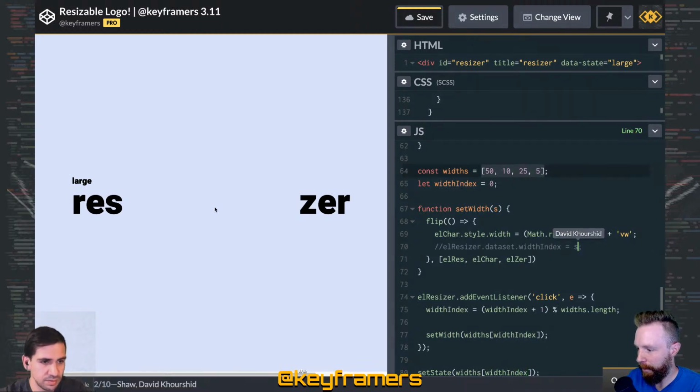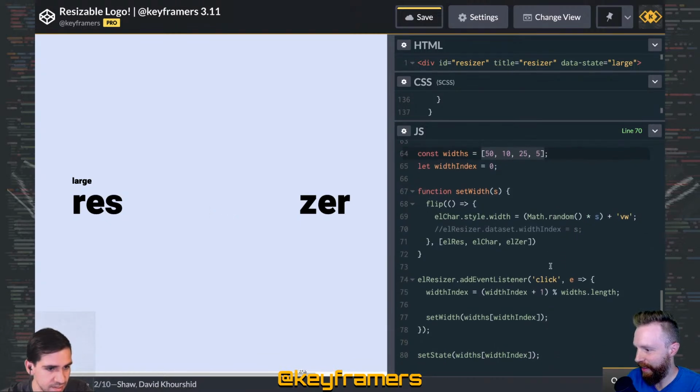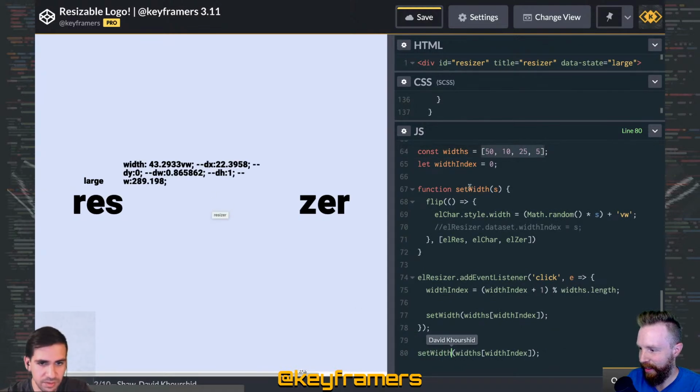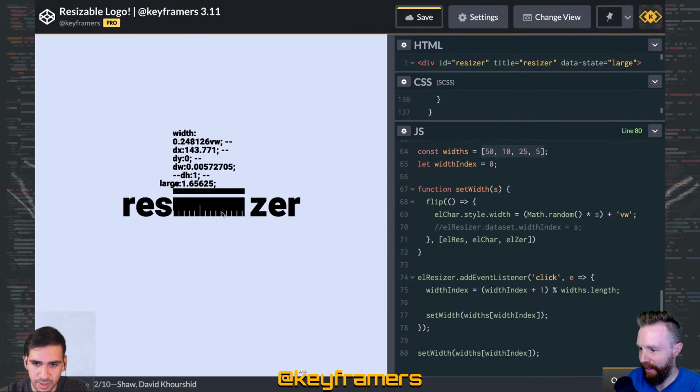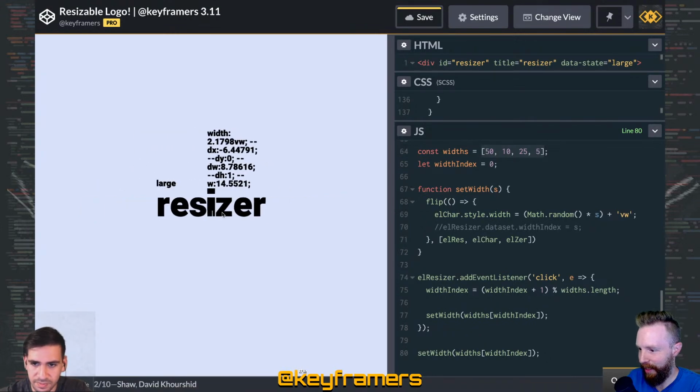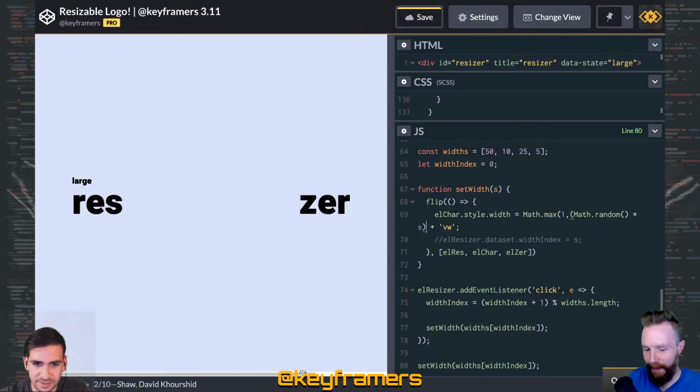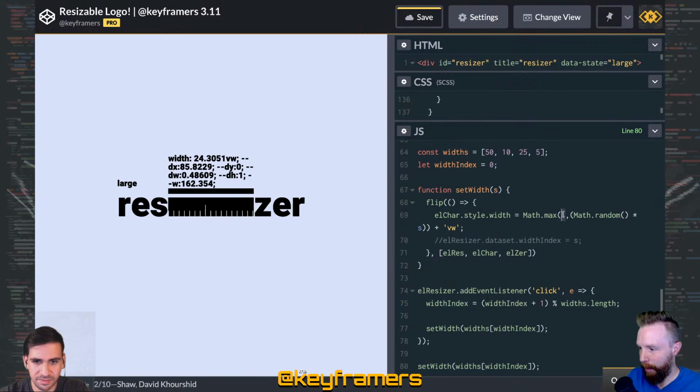All right, so just a little bit of renaming. I probably made an error. Set state is not defined. That's because we called it set width. Yeah. Set width. Okay, so that made it all sorts of random. Oh boy. Let's see. Math.min, or Math.max 1, and Math.random. There we go.